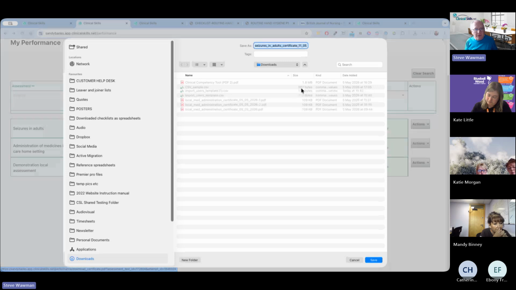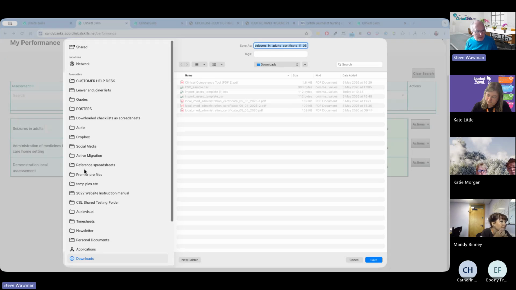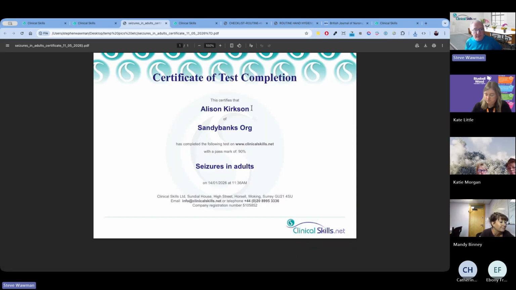So if I just quickly download that, put it somewhere sensible, and that will just give you a nice little certificate that shows you obviously your name. The name obviously will be Bluebell Wood there, what the assessment is and how you did. So that might be something you want to download for your own CPD files.